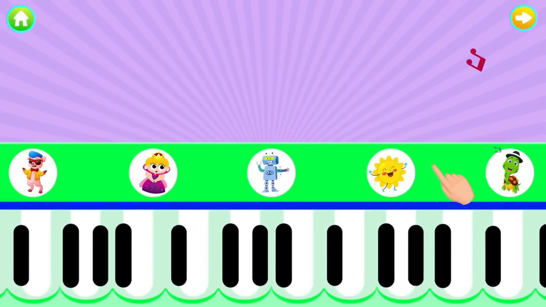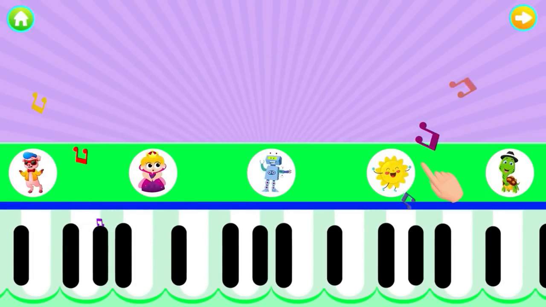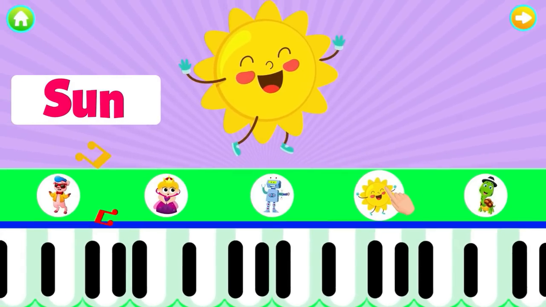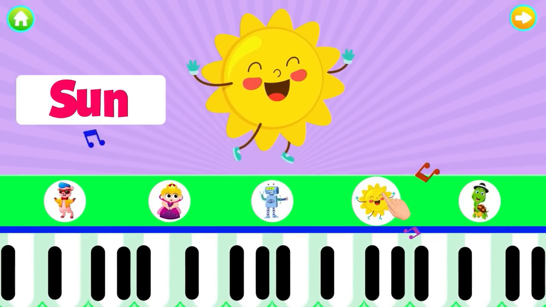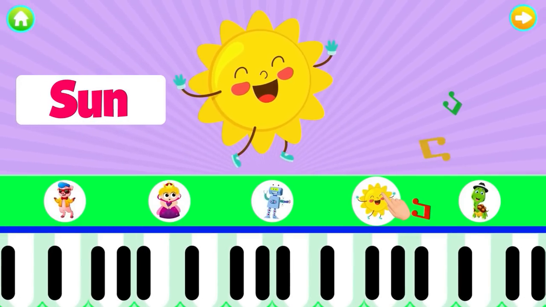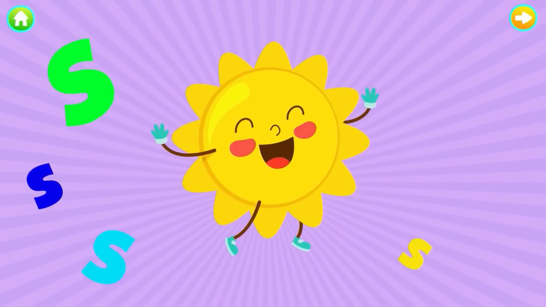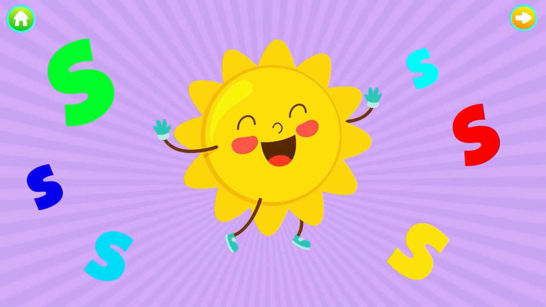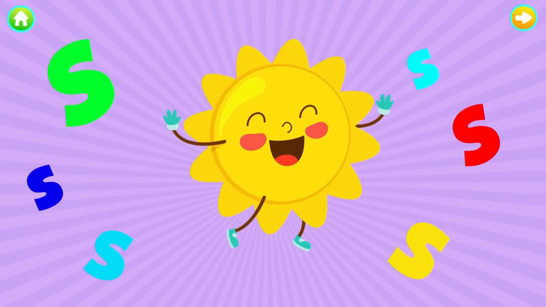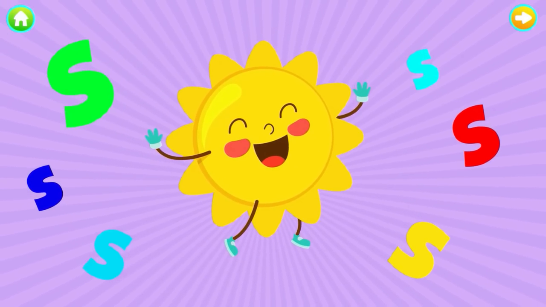Choose the object that starts with the letter S. Sun. Sun starts with the letter S. S for sun. S, S, sun.